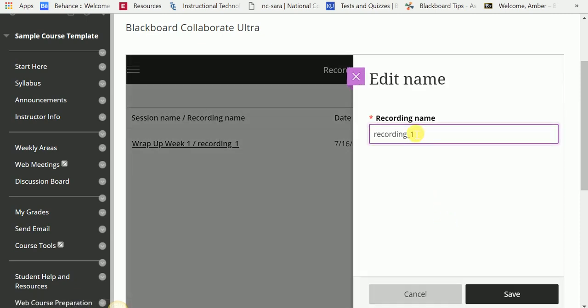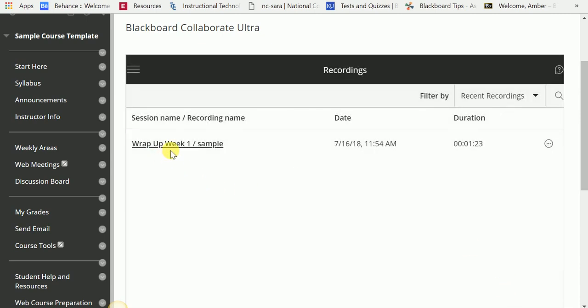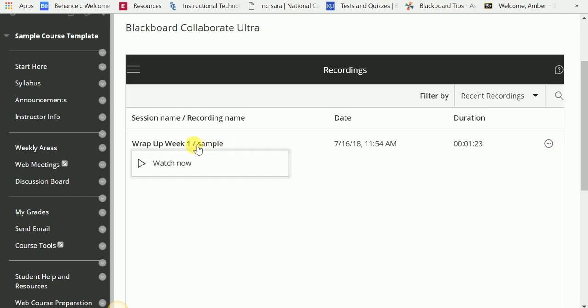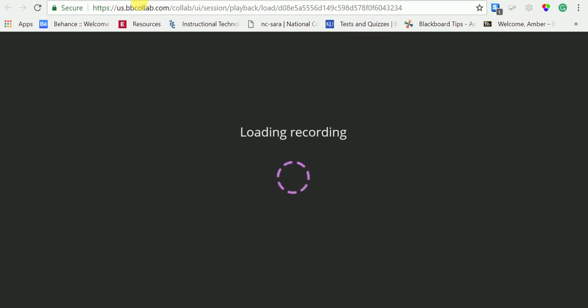So say I want to, instead of calling it Recording 1, I'll call it Sample. So I can do that if I choose to. Now you can see the name has been changed. But if I wanted to place a copy of this recording somewhere, either I could leave it here, click this again, watch it now. I could go up, let's see if I can get it up here. You guys will see a little bit of a change here.